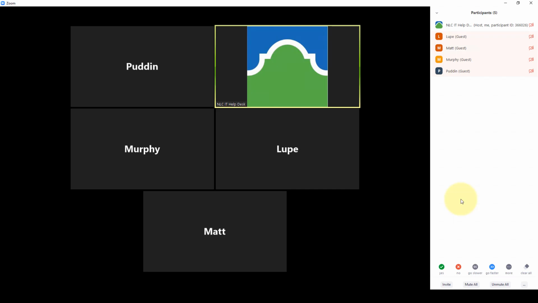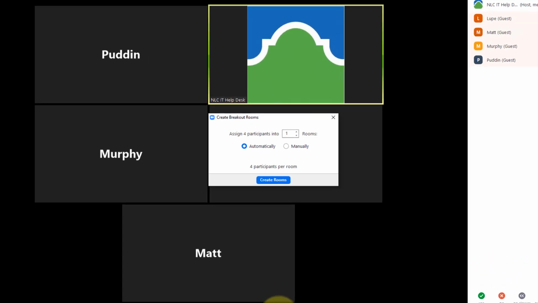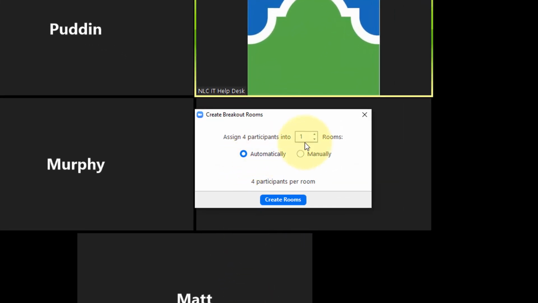Now, right now, I'm the host and I have 4 guests in my session, so I'm going to split these people into 2 rooms. I'll hover here at the bottom menu, tap breakout rooms. Split 4 participants into 2 rooms. I'll do it automatically, create rooms.